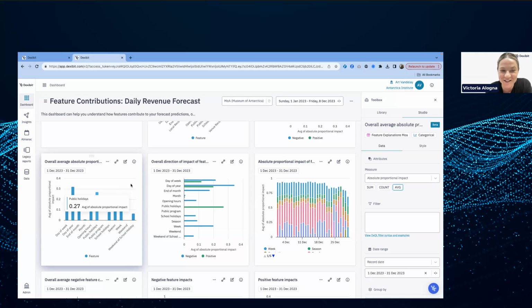Here we can see the direction of these things. You can see that public holidays is having a positive impact on our predictions. So in this scenario, revenue is going to go up based on there being a public holiday. We're going to predict more revenue.